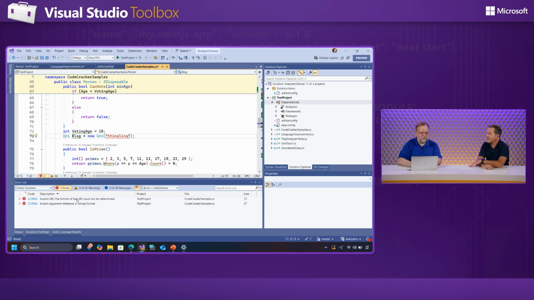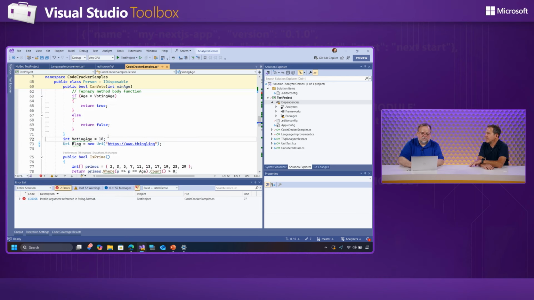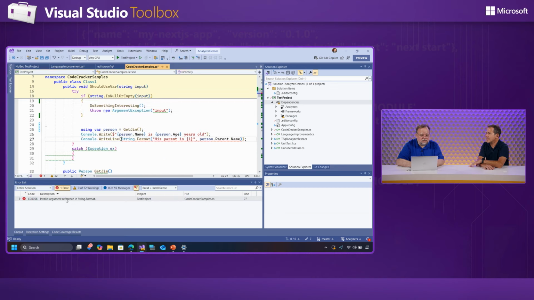So yeah, we can fix this one, and we can do https://link.com. And now we have a URI, it's valid, the error goes away, and now we're catching this at developer time rather than at compile time, right? Yep. Let's take a look at this other one.